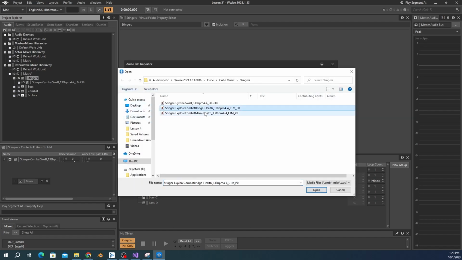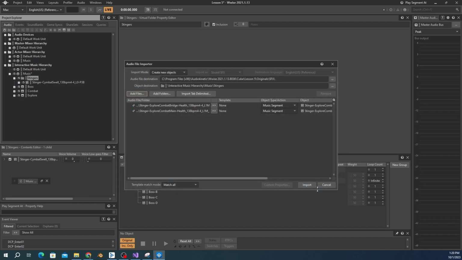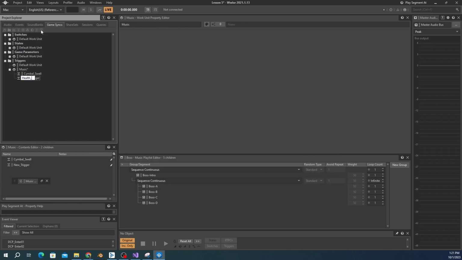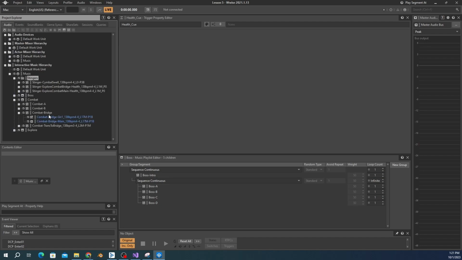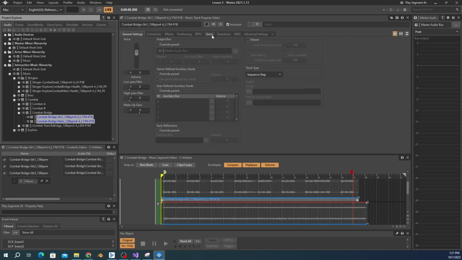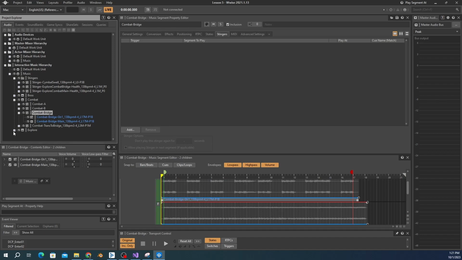I'm going to create another trigger, this time for a health pickup stinger. However, this stinger sounds different depending on where we are in the music. If the music is at the bridge, a different note should play, whereas any other part of the music will play a different note. When I import the two music segments, I only need to create one trigger because both sounds will get called in the same manner, which is on the next beat.